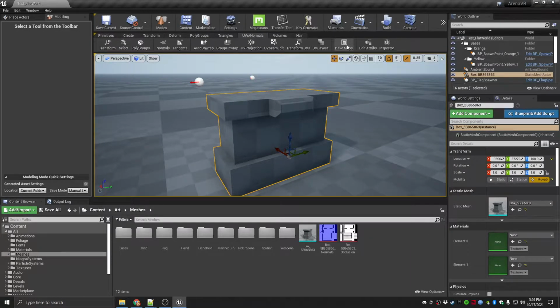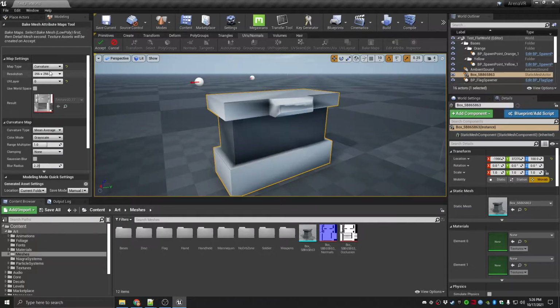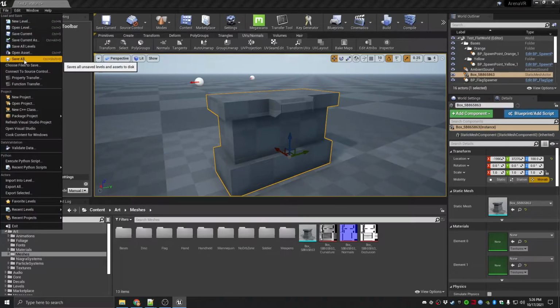So let's see, the last one we'll create, we'll go to bake maps and we'll do a curvature. And that one goes a lot faster. So 4096. And there you go. So just hit accept. And we got it. So we'll do file, save all.